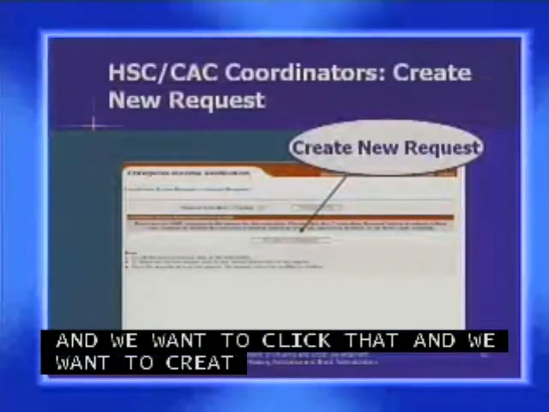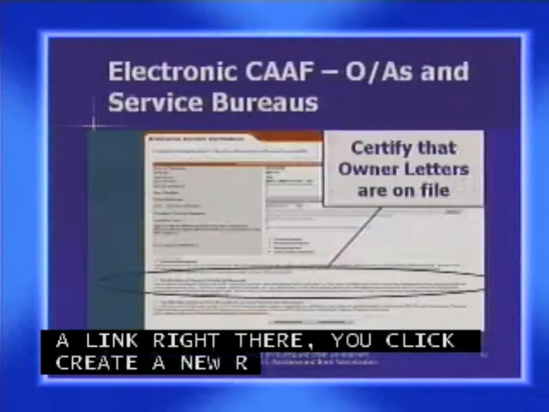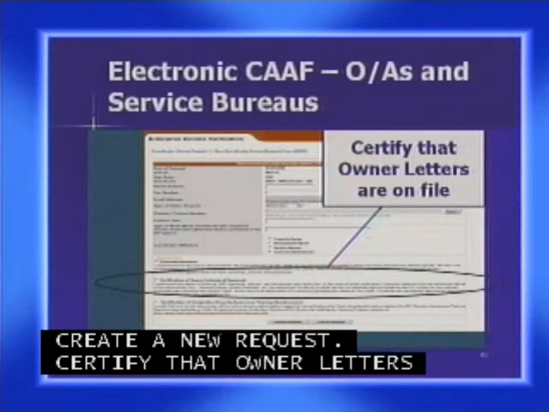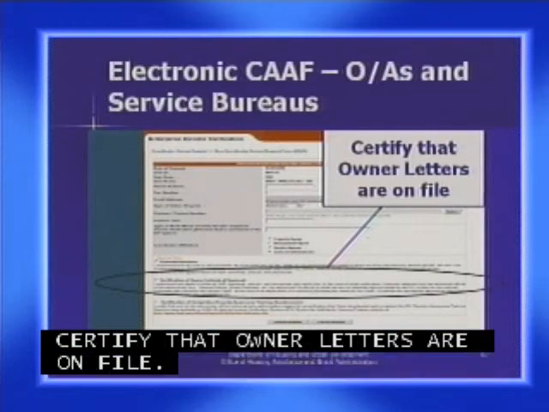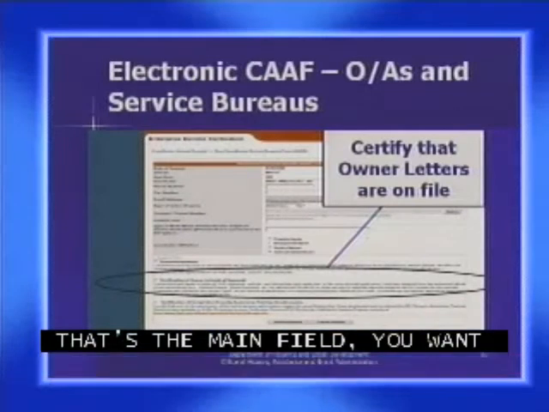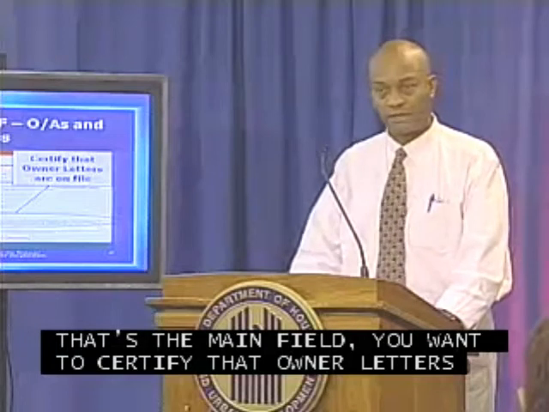And we want to click that, and we want to create a new request. It's the link right there. You click create a new request. Okay. And we click that again. Certify that owner letters are on file. That's the main deal with this right here. You're going to certify that owner letters are on file.